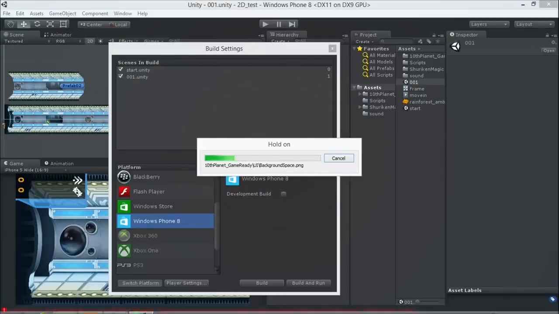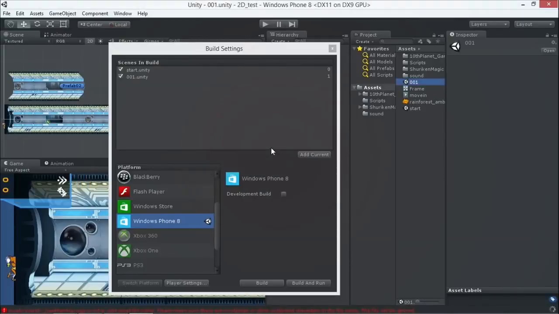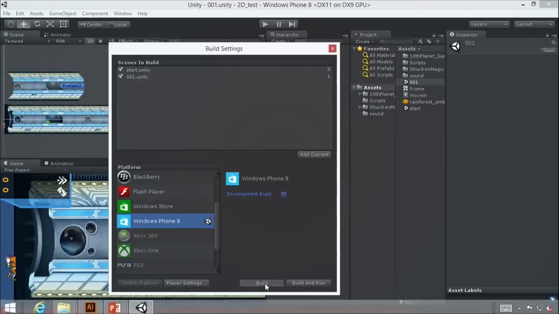It gives us a moment to build. It's going to compile our entire project, put the scripts together, the images. And you'll notice here we have a development build checkbox that we can check. That's there in case I want to connect the profiler. I can profile on a Windows Phone device, test performance, do some debugging, and whatever else. So I'm going to skip that.